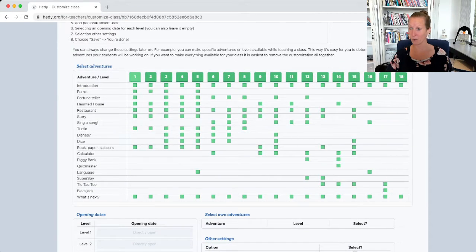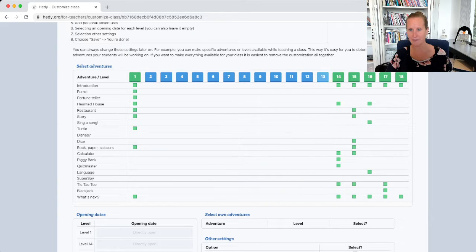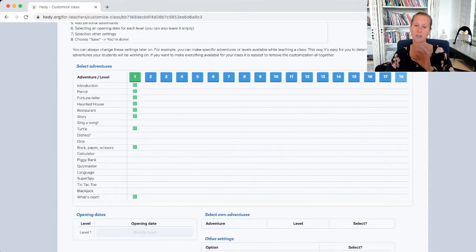This represents the 1 to 18 levels of HEDI, and this represents all the adventure tabs, all the exercises that students see. So imagine I don't want to have all the levels. I just want to show level 1 to my students, because some students just click next until they're at level 18 and then they're entirely stuck. So I can click this here, and then that means that level is not visible or reachable to students in your class. I will show you what it looks like for a student in a minute.